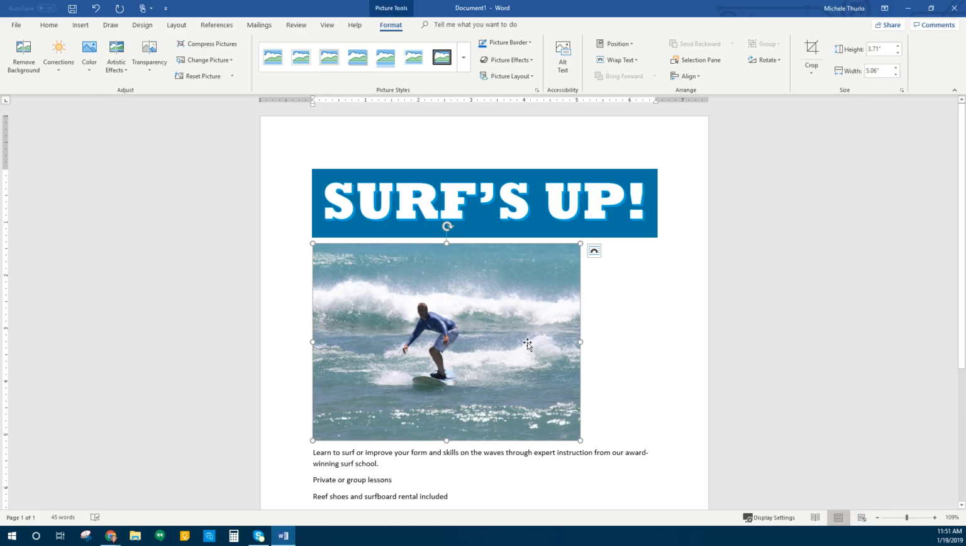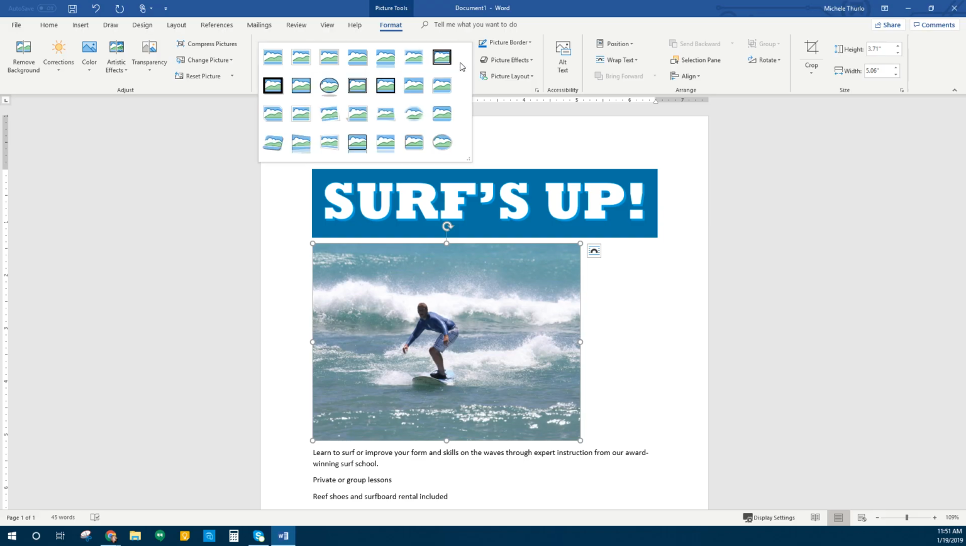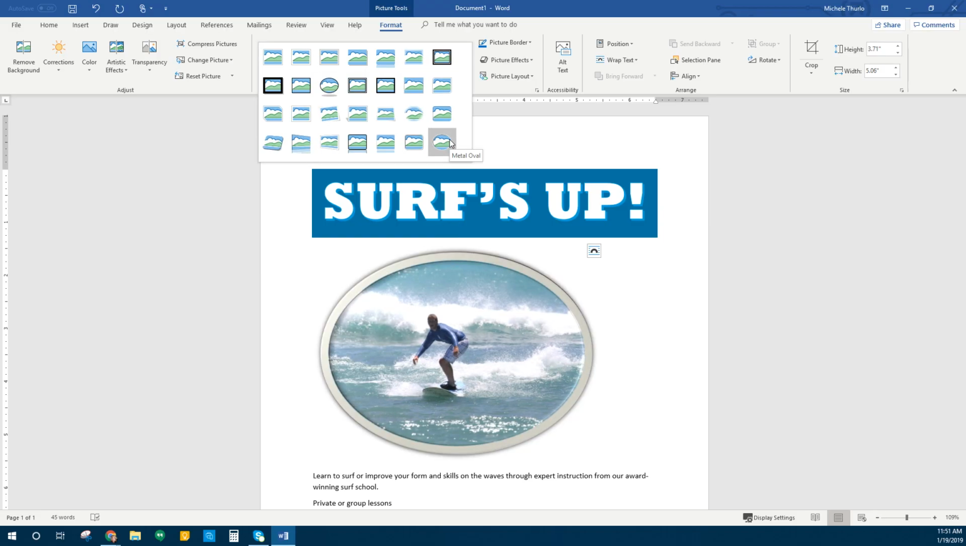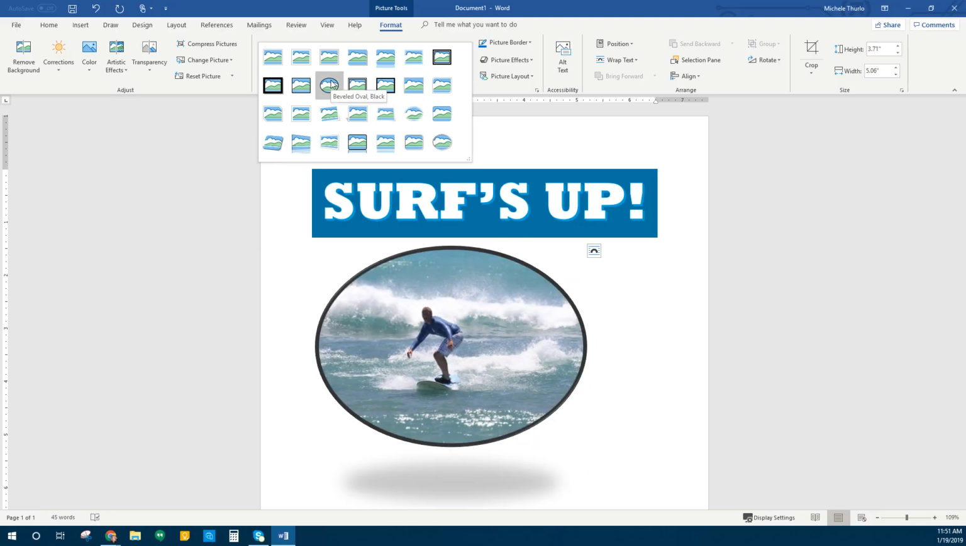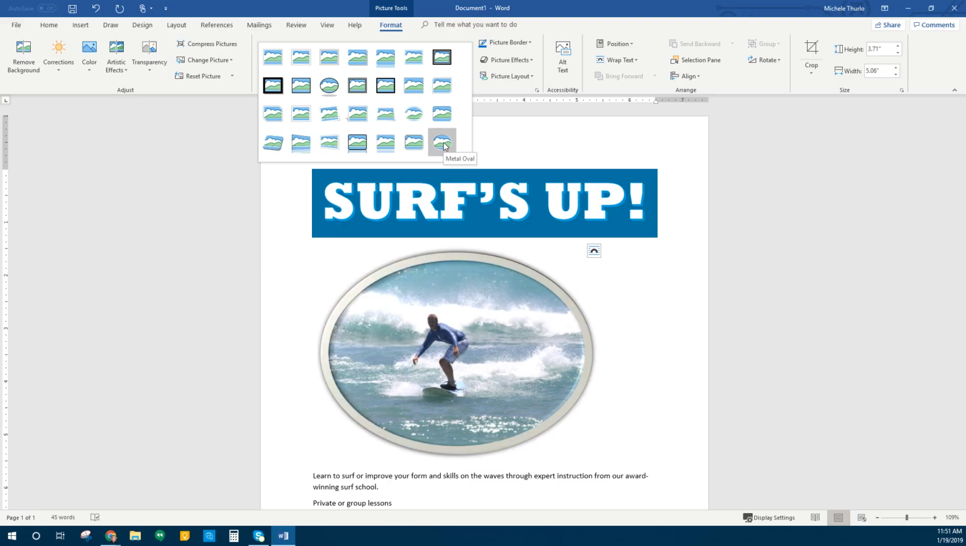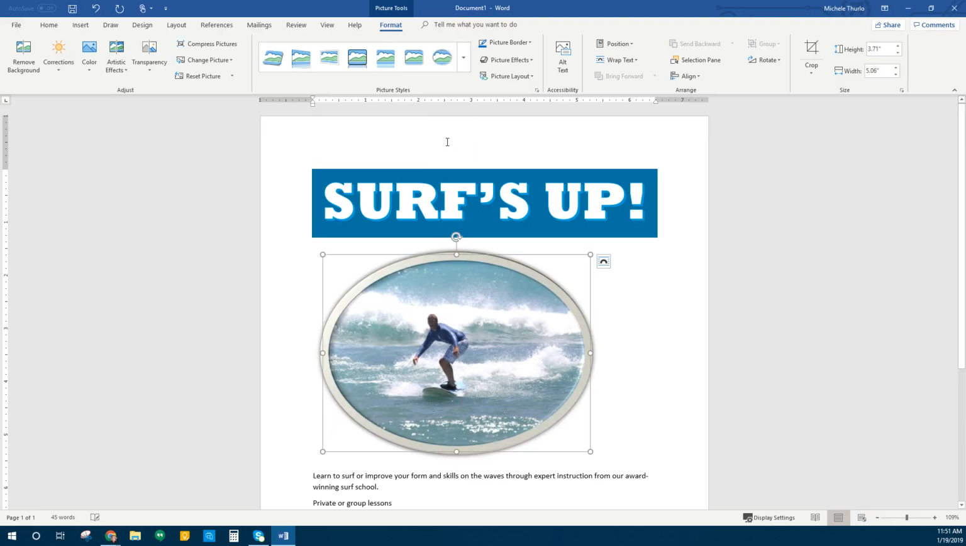Okay, so we can do a little bit of formatting with this right now. In Word, you notice now we have this new tab called Format. And so here's a different picture style. If I click this arrow, it gives me lots of different picture styles. It looks like in the book, it's got like this ovally one, probably this one here. You can pick whichever style you want. So I'm going to go ahead and click on that.